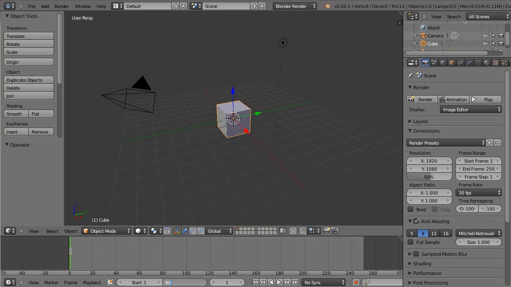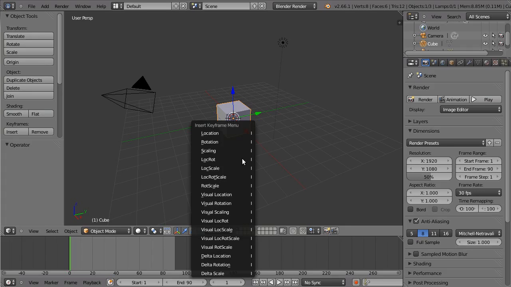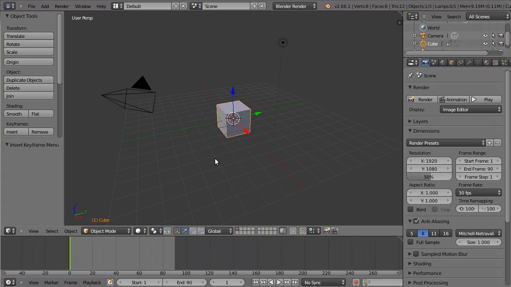The next thing to do is to make sure that you are currently on frame 1, which I am in the timeline. I am on frame 1, and select the cube, which is already selected. I'm going to record the position and rotation of the cube by inserting what's called a keyframe. I can do this by pressing the I key for insert on the keyboard and choose to record the location and rotation of the cube. So I've now recorded the starting position of the cube, and all that I need to do is go to the end of my animation sequence, which is going to be on frame 90.